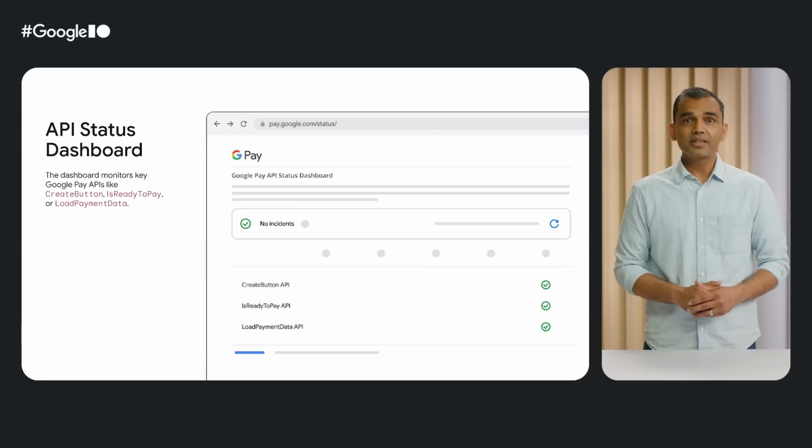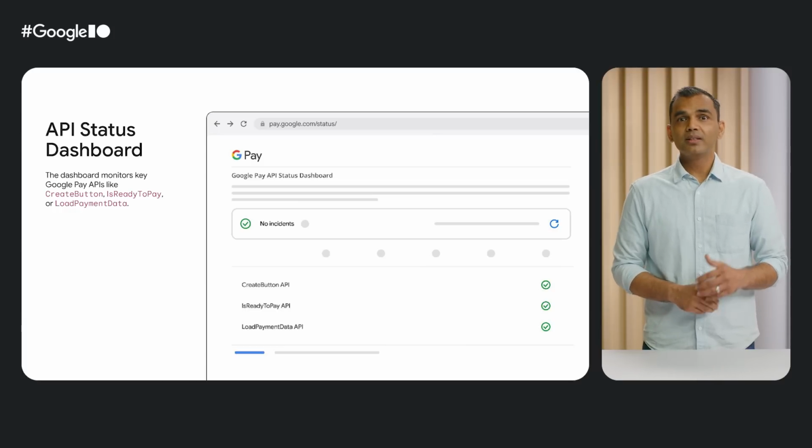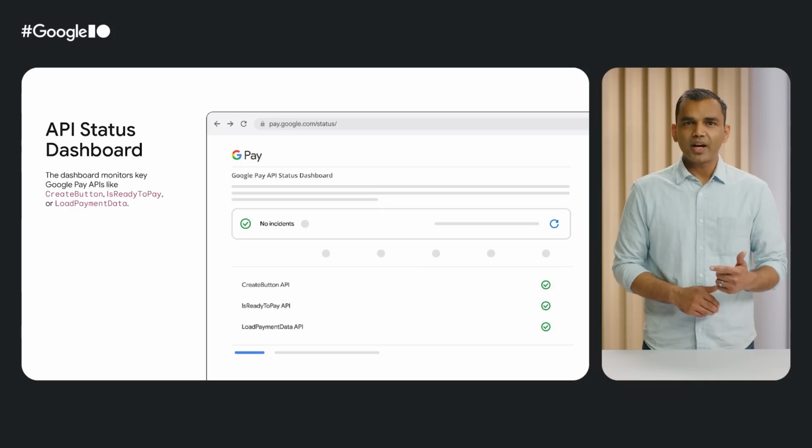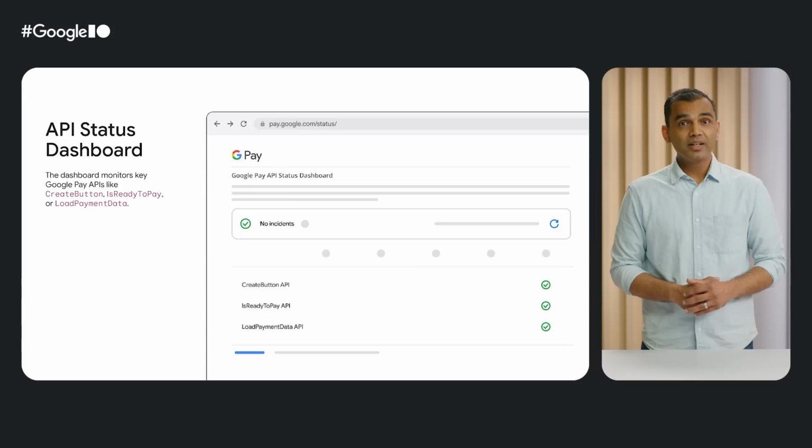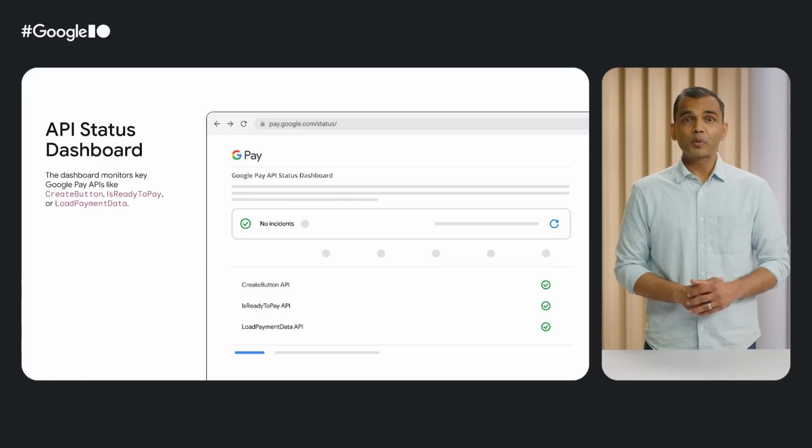The dashboard monitors key Google Pay APIs, including the Create Button, the IsReadyToPay API, and the LoadPaymentData API. You can stay abreast of incidents impacting availability of any of these key services and updates through this dashboard. Beyond the website, you can access the status dashboard also via the RSS feed and the JSON history file, allowing for programmatic consumption of the data. Remember, the Google Pay API status dashboard is designed to be available even if the APIs themselves are experiencing an issue.